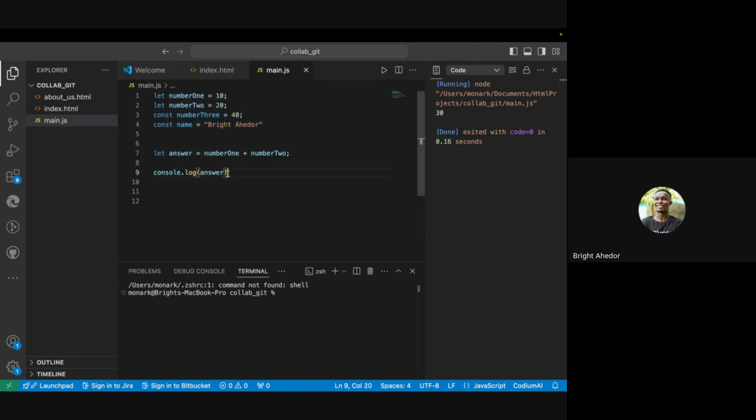The down. Okay. Now, if you need something to print on your screen for you to see, you have to put it inside what? Console.log. Are you with me? So you see that I put the answer in the console.log. That's why I'm seeing 30 here, right? That means I'm printing the result of answer, which is number 1 plus number 2.